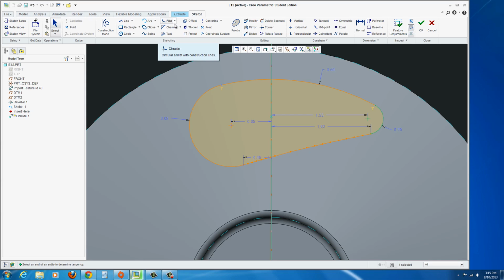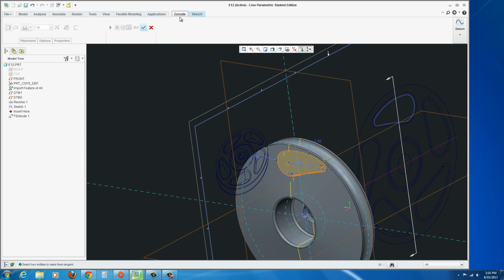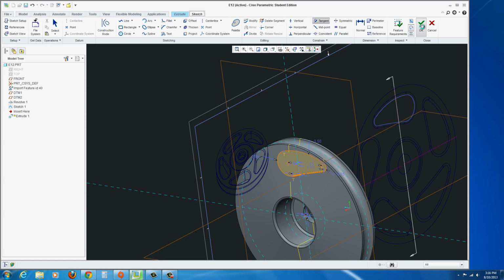So we're going to go to the tangent tool up here. And we're going to select the spline and the arc and make those two tangent, as well as the spline and the arc on this side. You see the little T's that appear for tangent. Now we could rotate a little bit. We could go to extrude. Let's hit OK there.